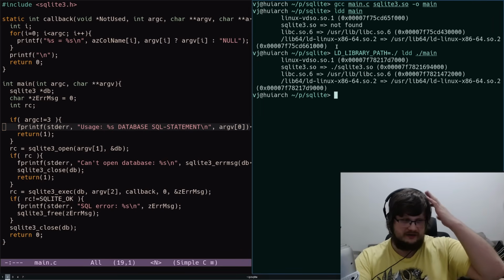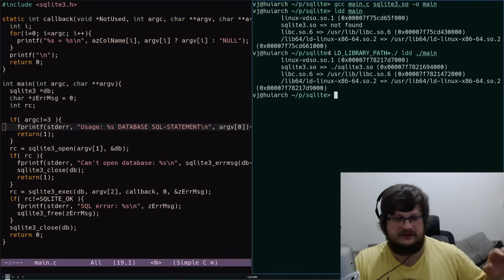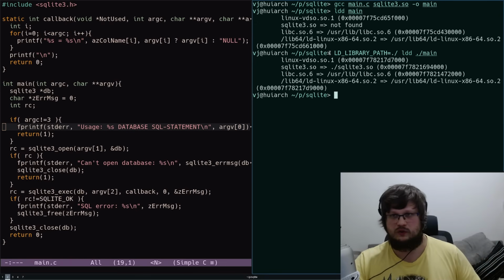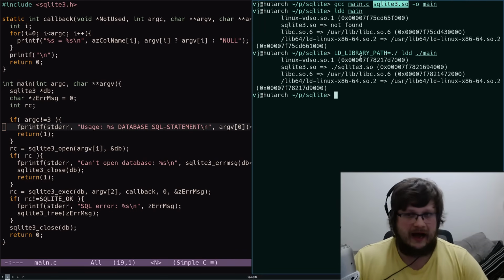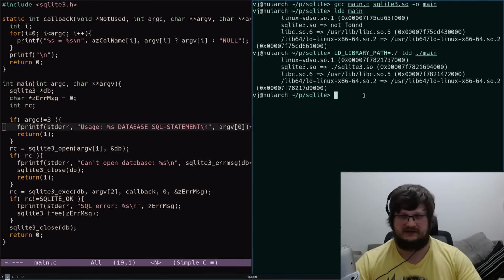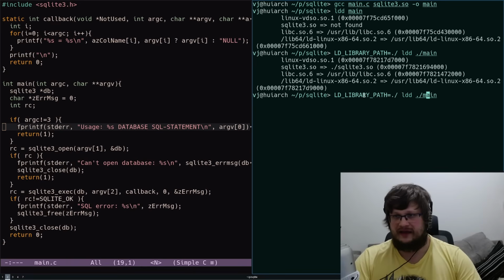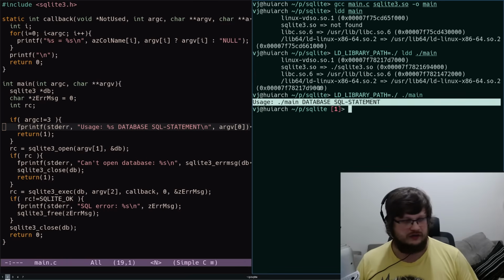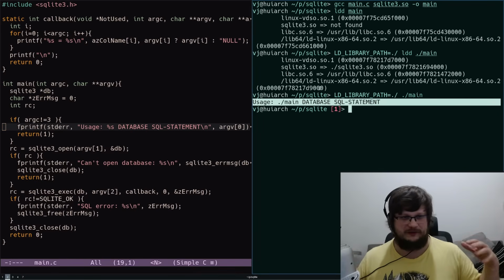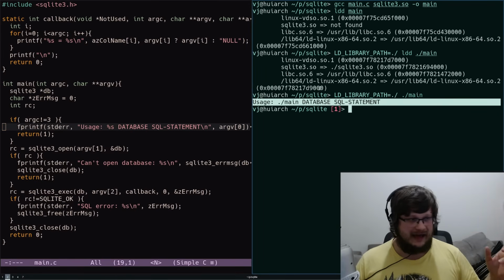And I'm doing it, by the way, because I also have SQLite 3 installed system-wide. So if I just do -l SQLite 3, it's going to think that I want to link against my system library. So I just don't want to cheat. But anyway, now if I run the executable again, you can see that it works just fine. So pretty much in a blink of a moment, I showed you how to compile SQLite both statically and dynamically.